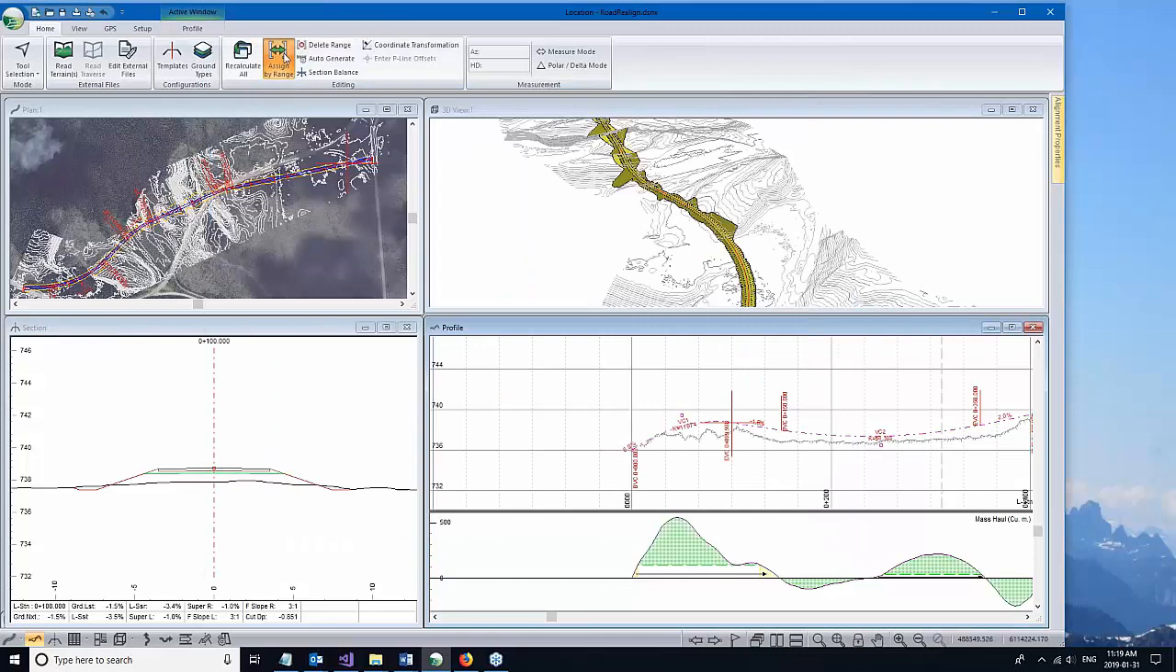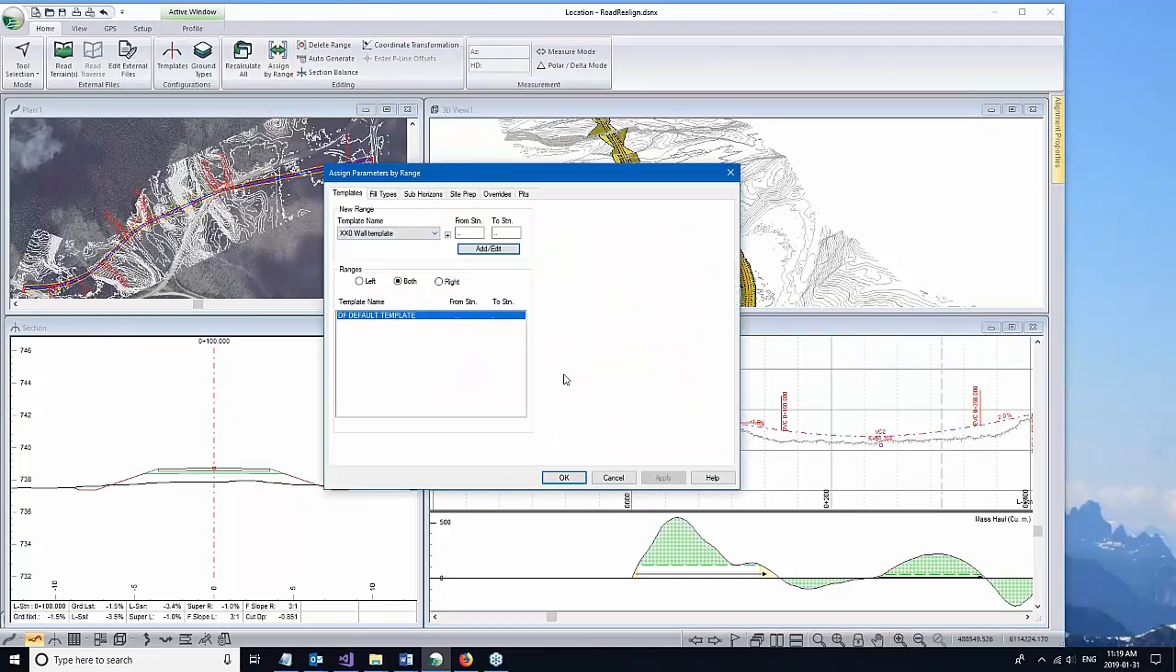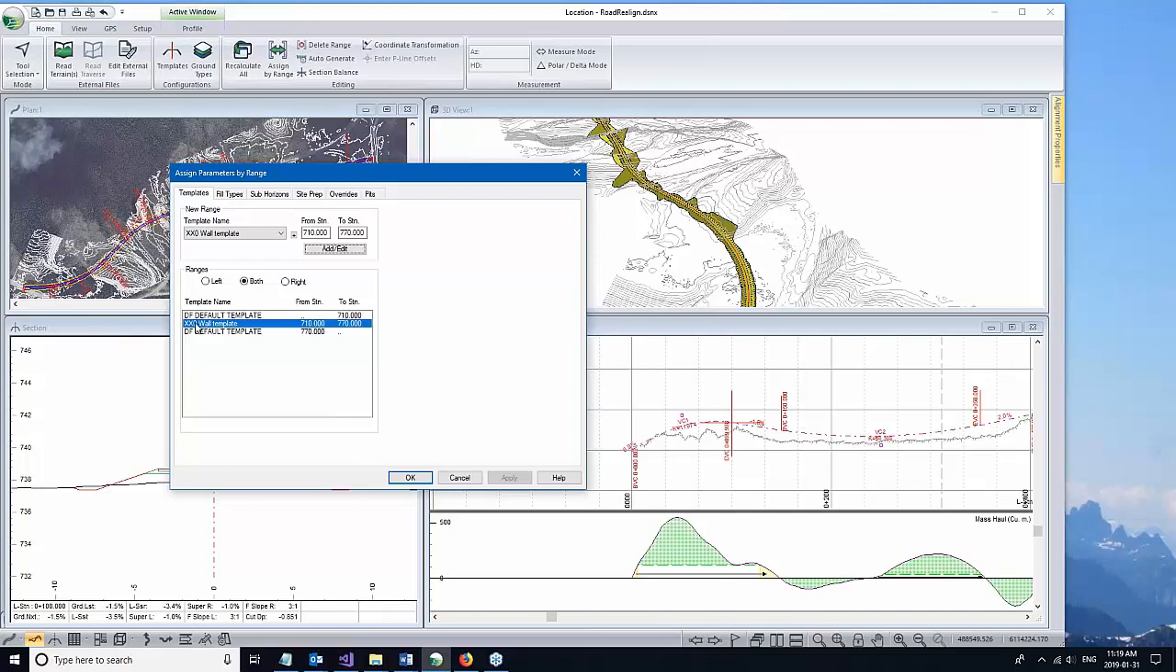I'll go into assign by range. And here on the first tab, templates, I can assign various templates. So I'll choose the wall template, and I'm going to pick a station range that I've seen, let's say 710 to 770. I looked at this before, which is a fill section. And there we go. So I've set the template, set the station range, pressed add edit, and it's divided up the range so that we have the default template up to 710 and then 710 to 770, the wall template, and beyond that, back to the default.